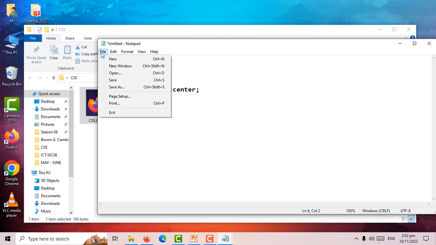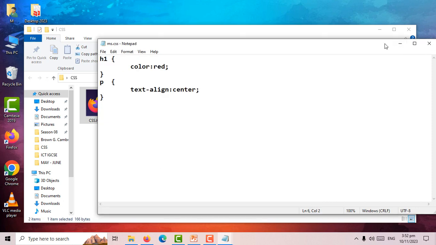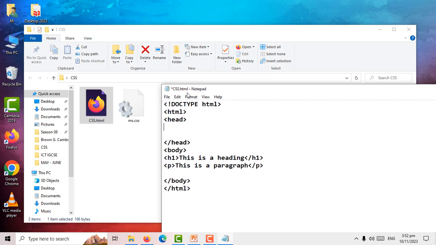So let's save this as an external CSS file. Save as in the same folder. I'm going to name it mystyle.css. Okay. Now let's go to our HTML file. Let's call the file that's called, which is right there.